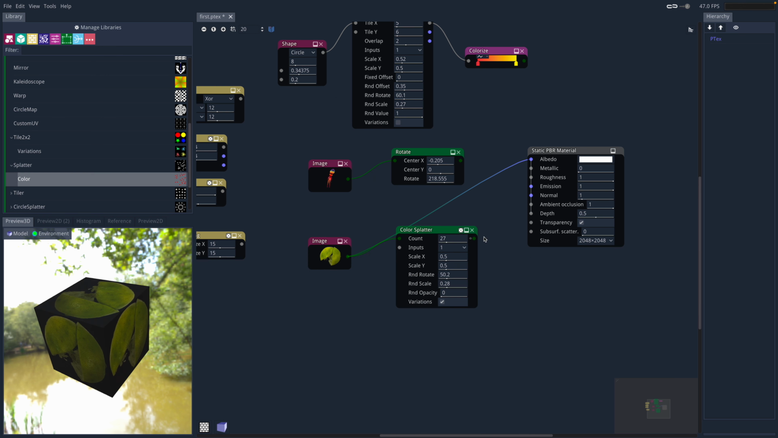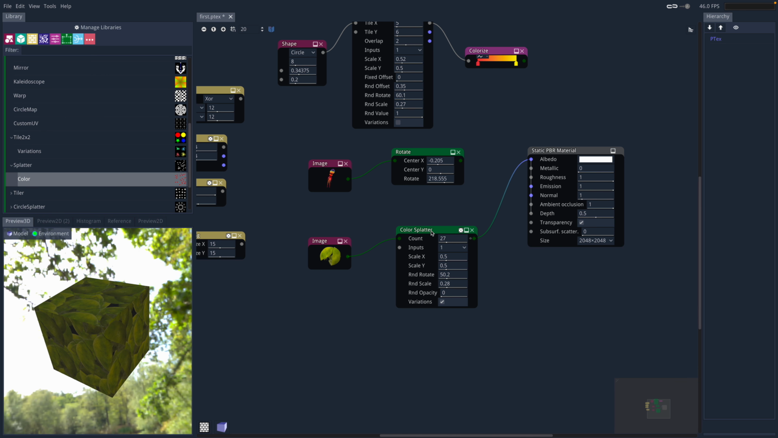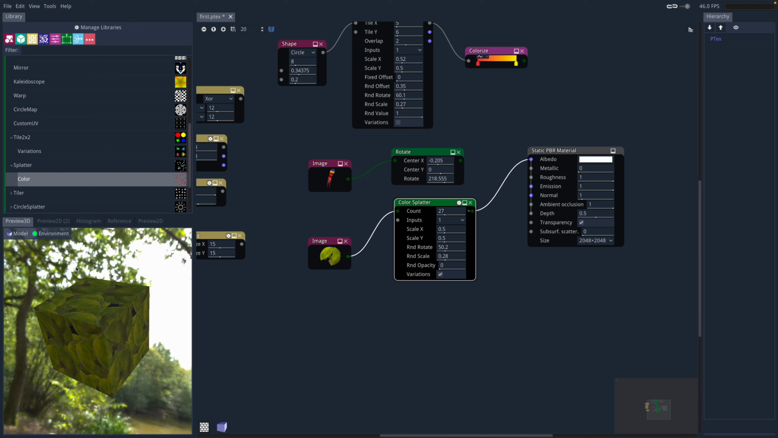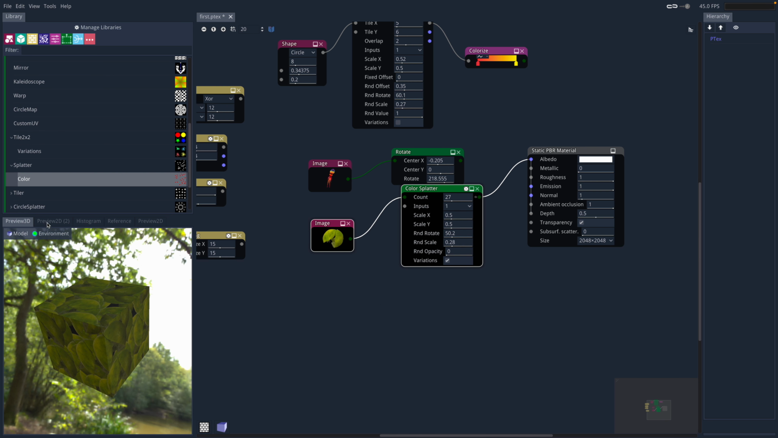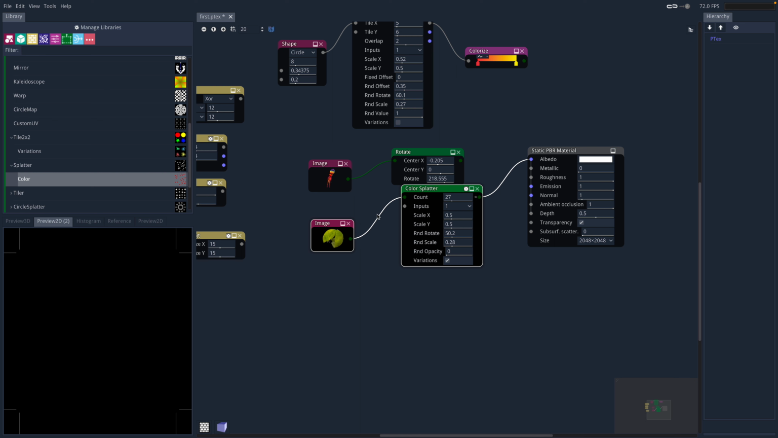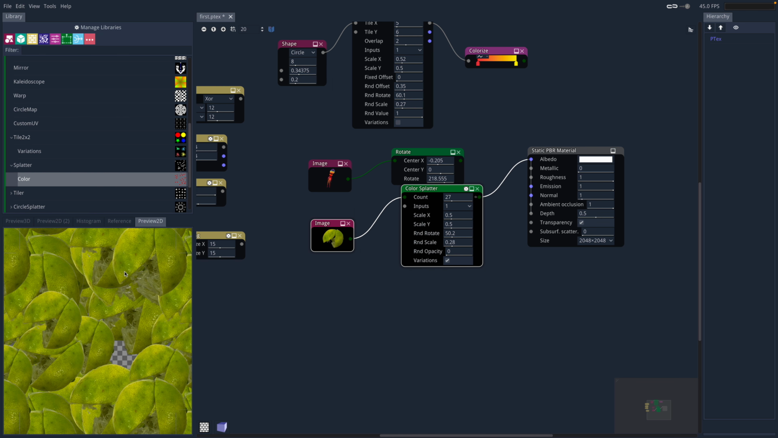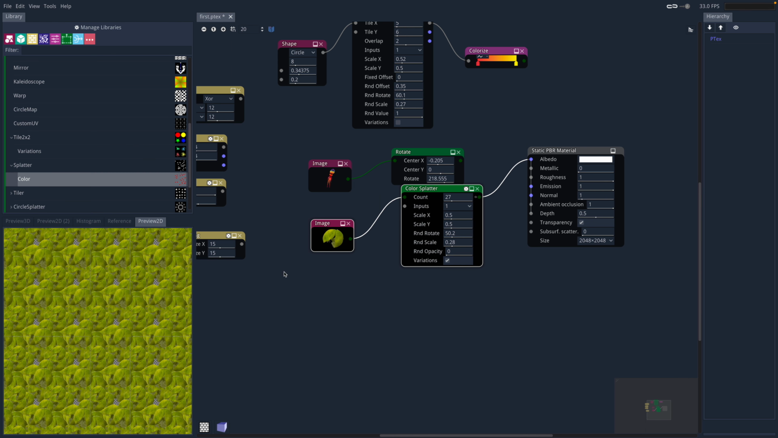Okay, like this. Color splatter. Yeah, I really like this effect actually. Color splatter. It just stamps your 3D objects. It stamps this image in random fashions, generating the texture for you. Okay, yeah, it's like this, like Photoshop.